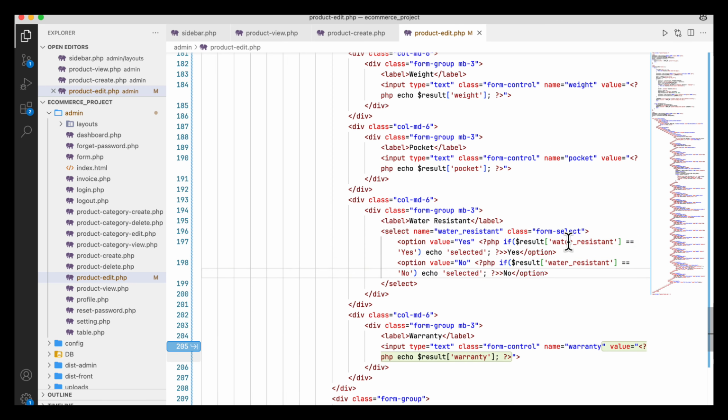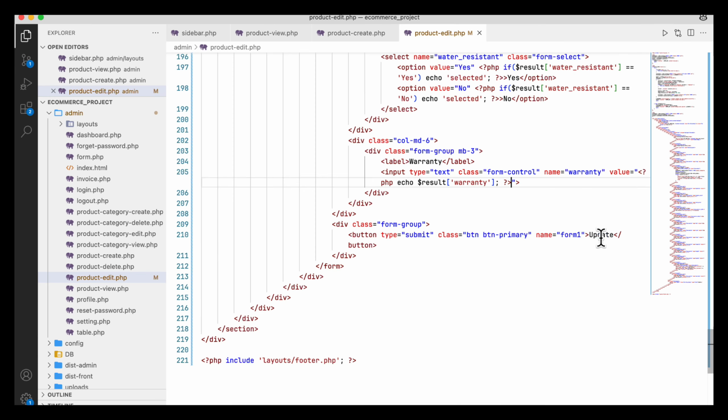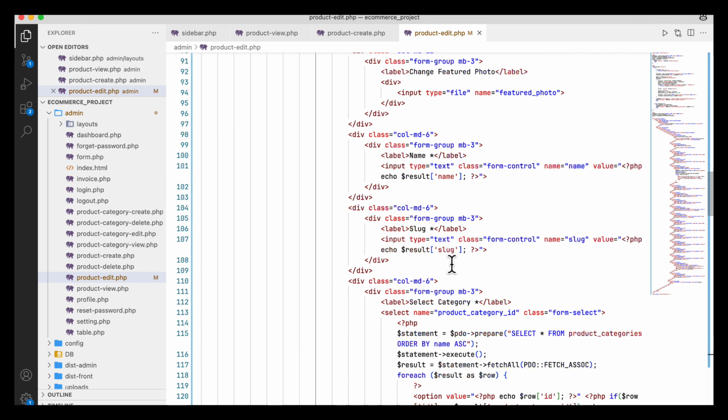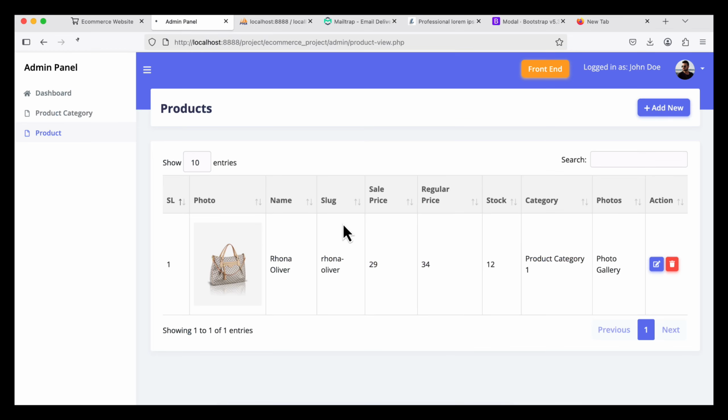If the result of water resistant equals yes, then it will be selected, and if the result of water resistant equals no, then that will be selected. Warranty is like this. Okay, so update is at the bottom. So I think it should work. So let's check it, refresh.